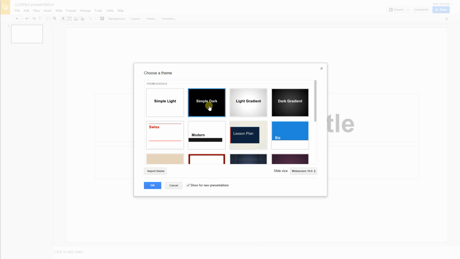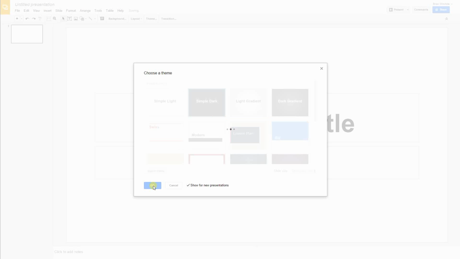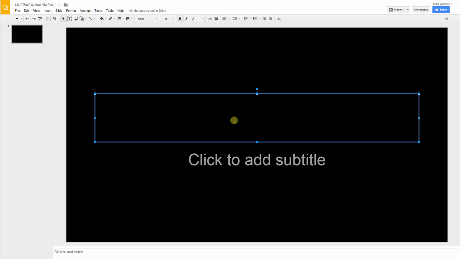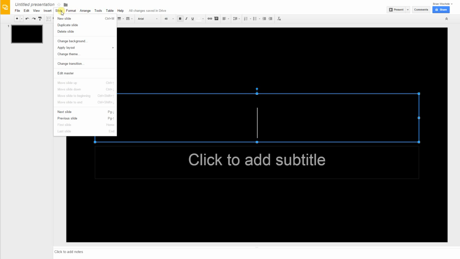I'm going to pick Simple Dark so I can show it off on the test presentation, which is the Simple Light. I'm going to hit OK. And now it's coming up, and you see it has the Simple Dark. I'm not really a fan of the Arial, so I want all my fonts to be Comic Sans. So to do that, I go up to Slide, and I'm going to Edit Master.